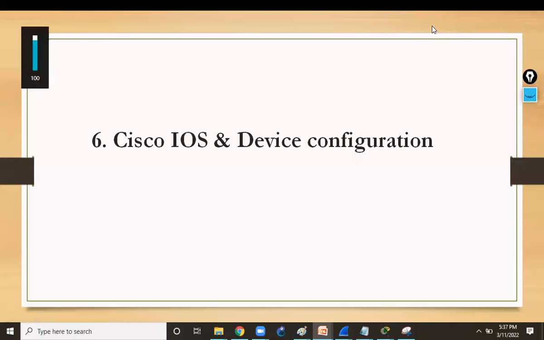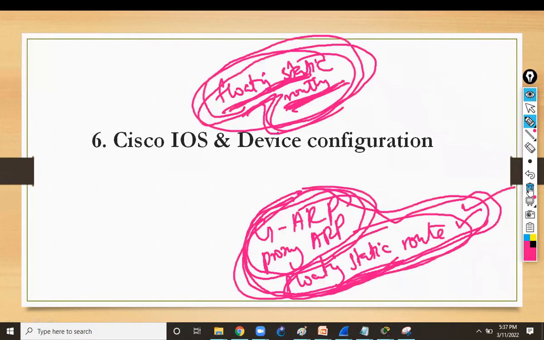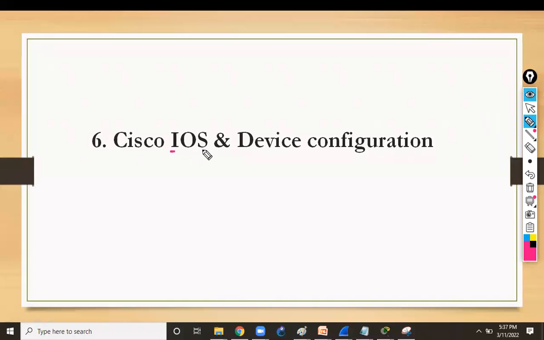Okay, so now guys, let me start. Today we are going to study about iOS and the device configuration. We are going to study the iOS and device configuration. So now let me tell you about iOS.